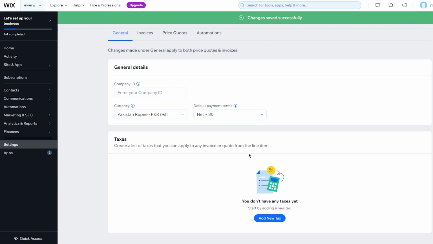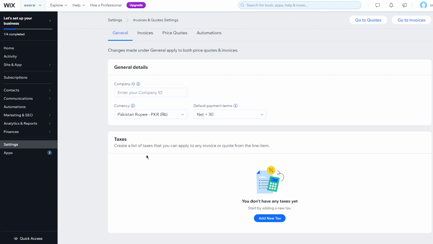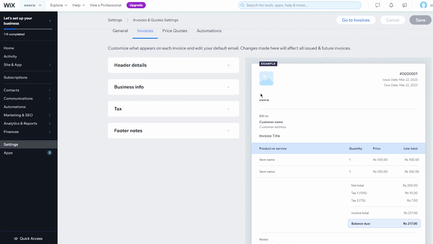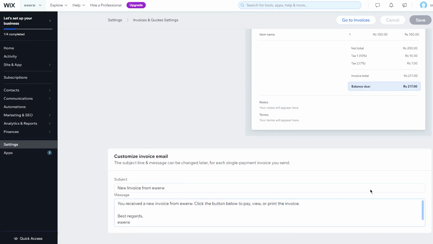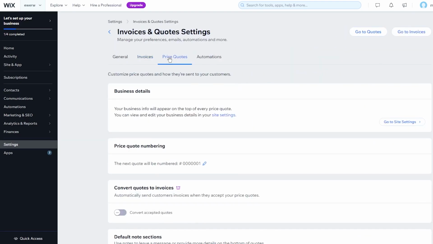You can also add new taxes, like create a list of taxes that you can apply to any invoice or quote from the line item. You don't have any taxes yet, start by adding a new tax. Then obviously you have invoices. And you can create custom invoices if you want to, by the way. Just create a template, write the different subjects and messages you want to, and then just create an invoice.